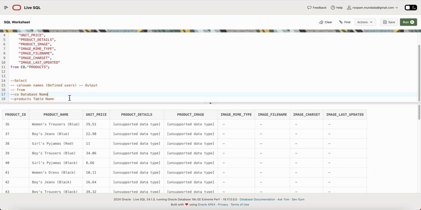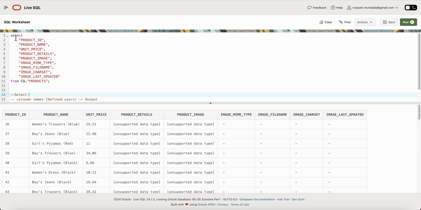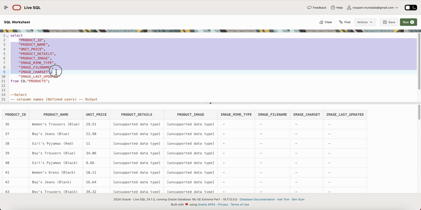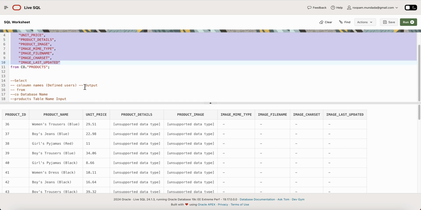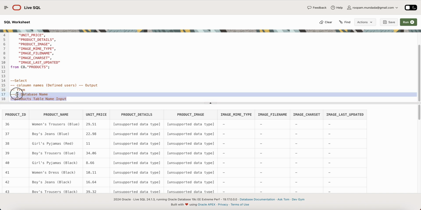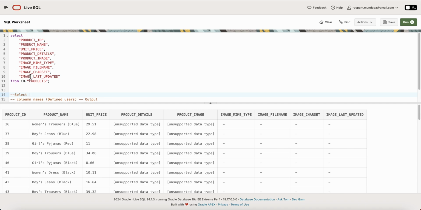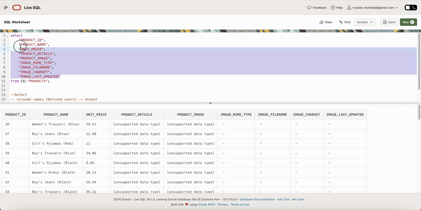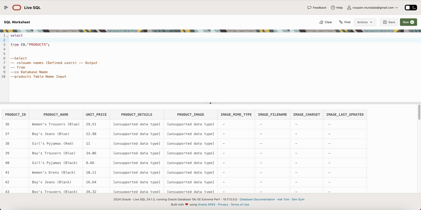The input is this. So if you want to understand SQL, you need to make sure that you are selecting these columns as output from the database table name as input. In the same way, if you write a simple query, instead of writing column names, I'll just write star, and I'll execute the whole query. Now, SELECT star FROM CO products.